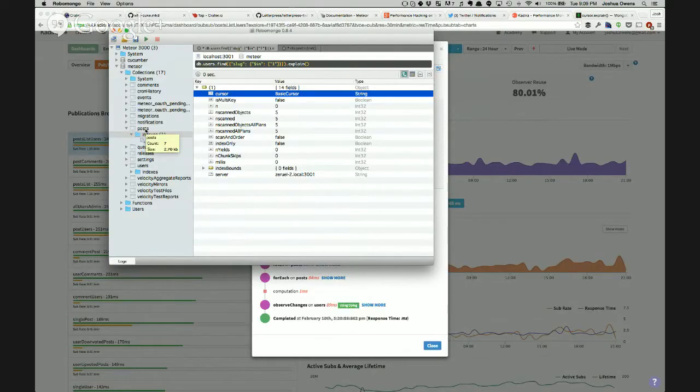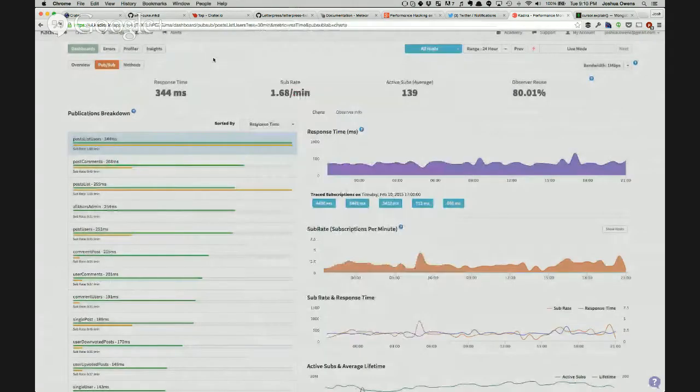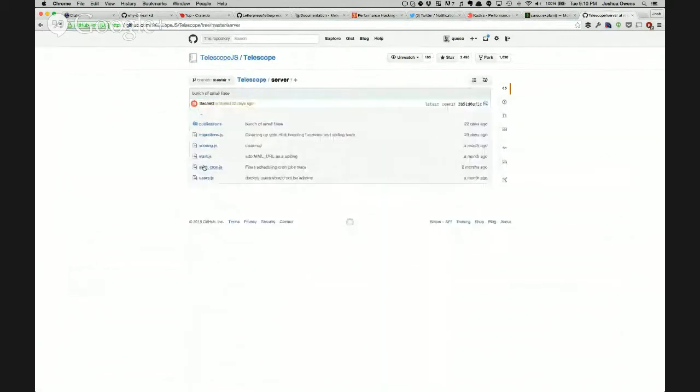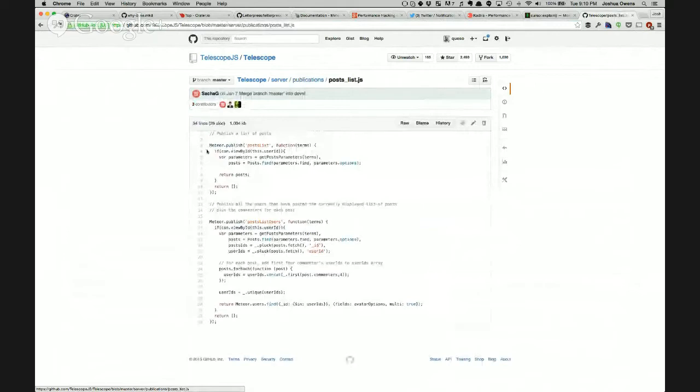I'm not sure. Well, let's look at the code. Maybe the post list is a good place to start. Sure. So the Telescope publication would be in server publications, post list. I know I asked you this the other day, because we're passing in these terms.